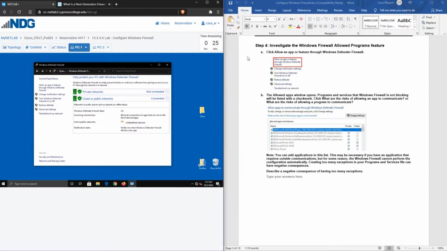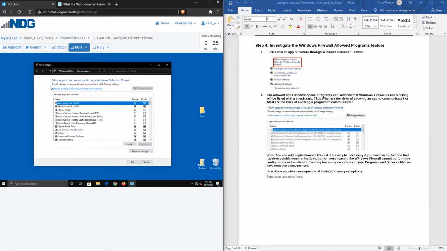So we're going to investigate the Firewall Allowed Programs feature. We click Allow an app or feature through Windows Defender Firewall. And here we see a whole bunch of things. These are all of the apps and features that have some sort of configuration on the firewall. If it has the check mark, it's allowed through the firewall. And you'll see this Allow Another App button.